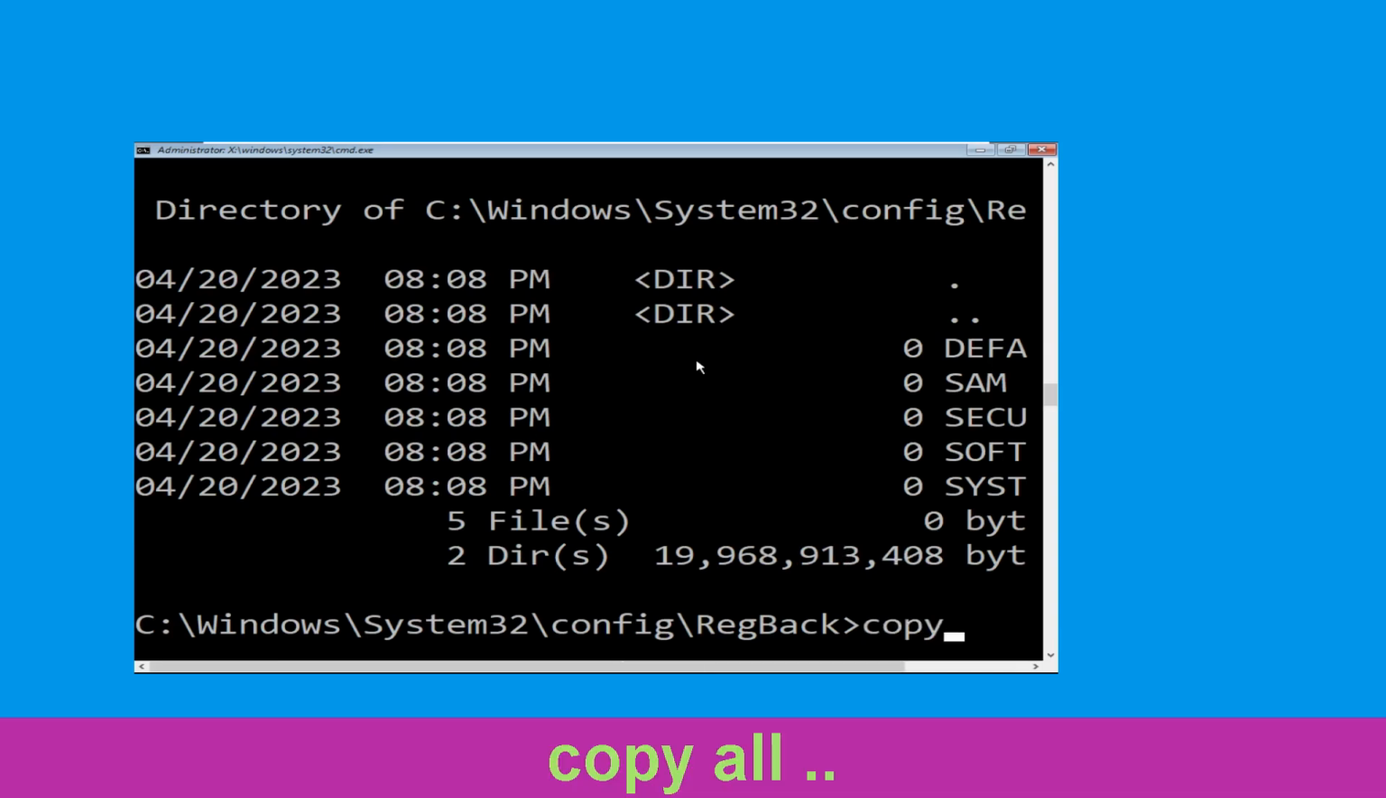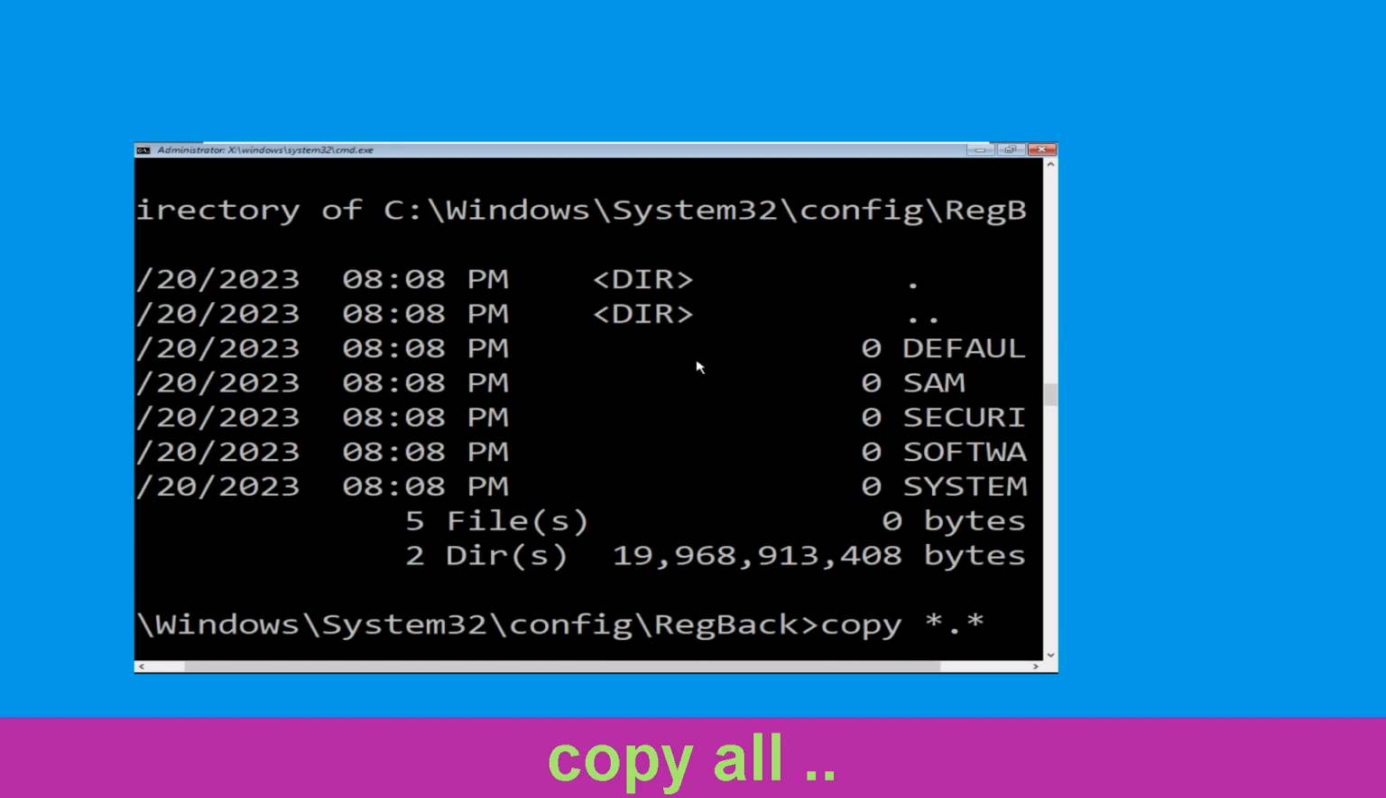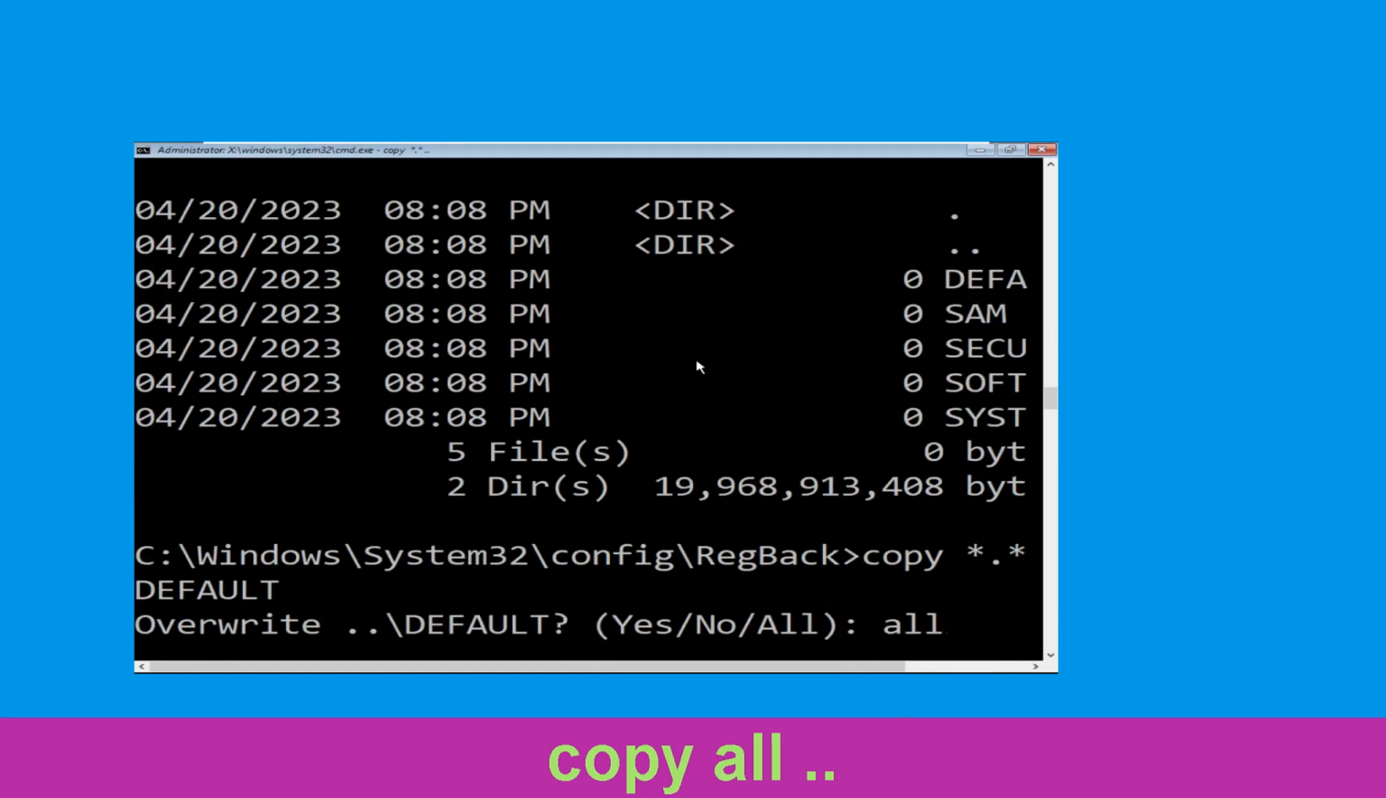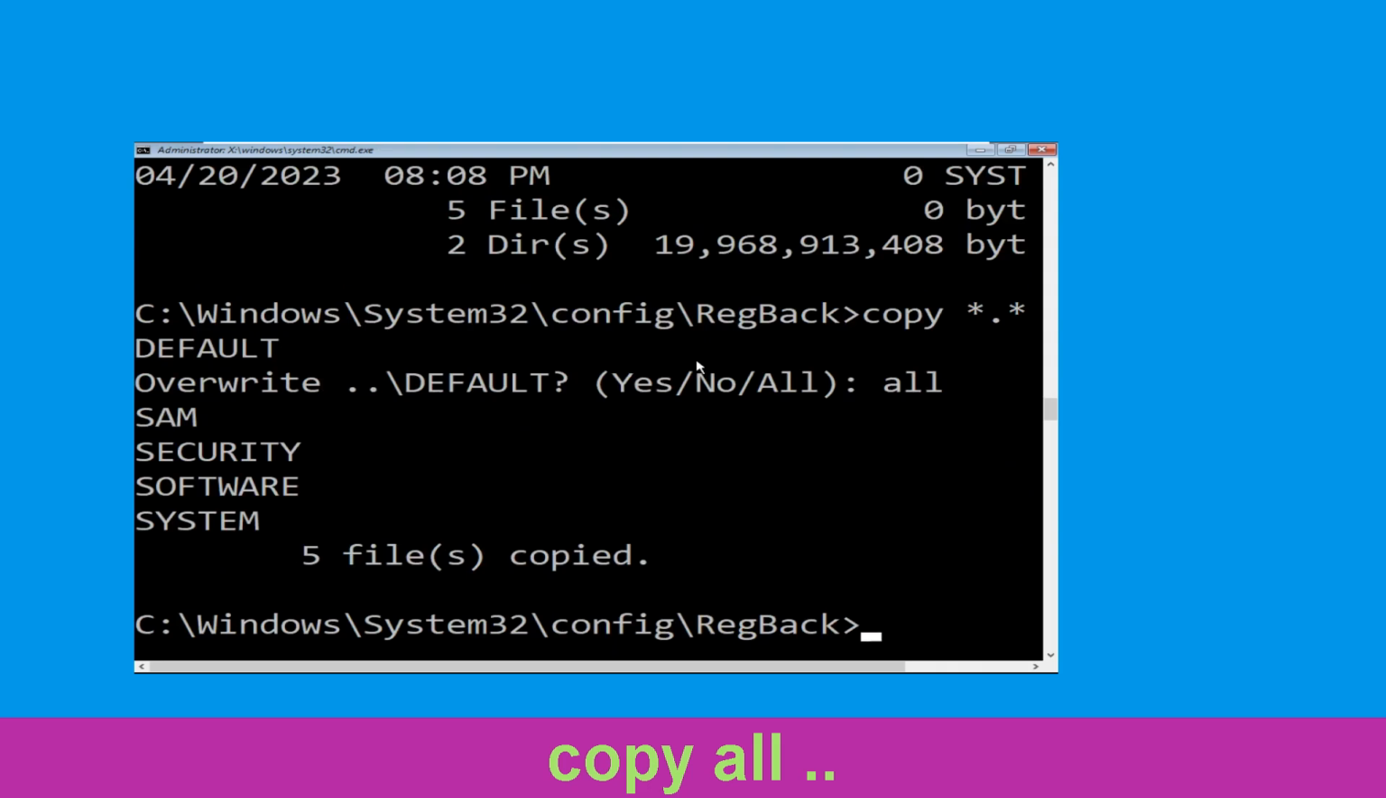Now type copy * ... and hit enter. Then type all and hit enter.